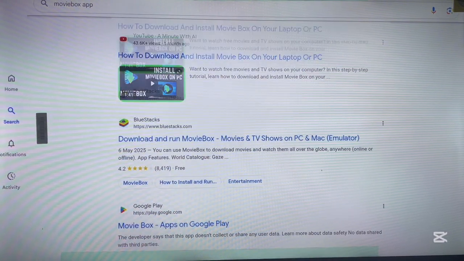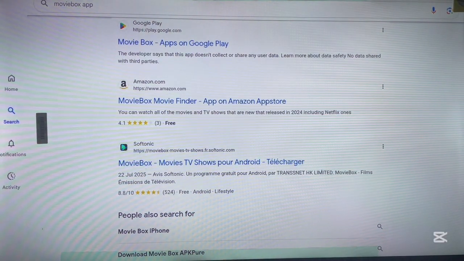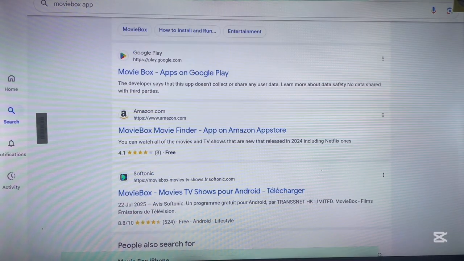Now, if you want to install from a third party, just scroll down a little bit and you're going to see safer third-party options like this. I have 8.8 ratings. So you can choose this one or just simply use the web version of Google Play Store to install the application.